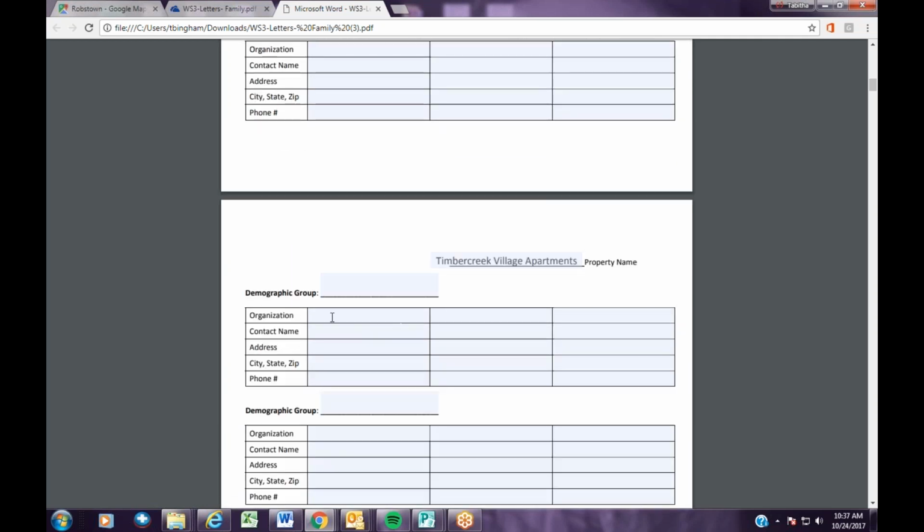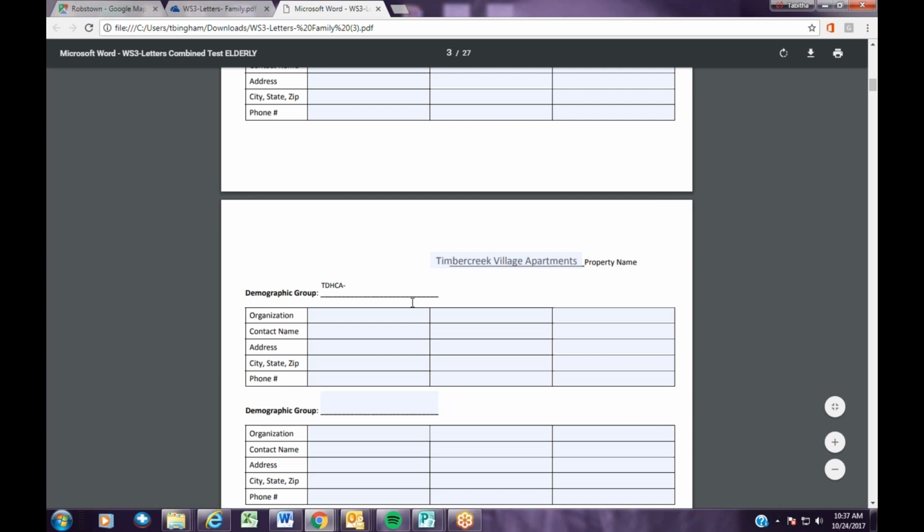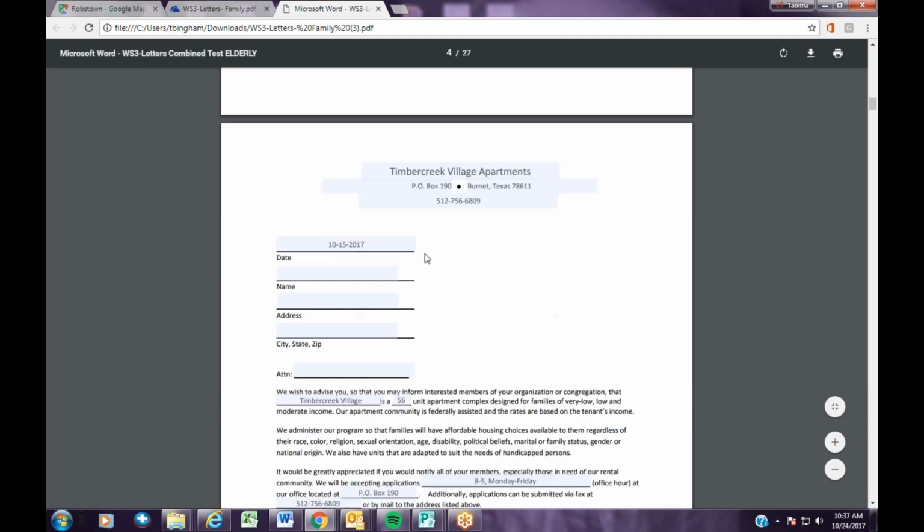Second page, unless you have, I know some of you have like 5, but just make sure you do separate contact sheets for TDHCA and RD. You'll do TDHCA, persons with disabilities. And then you'll type in your information, and after all that's done, it'll automatically fill it for you. So if there was information here, it would be there.